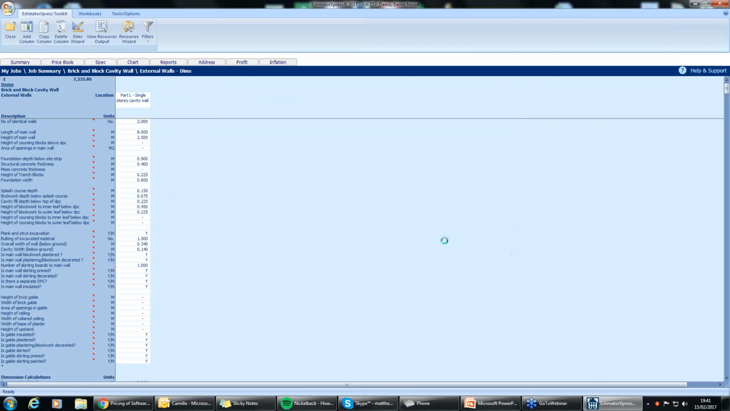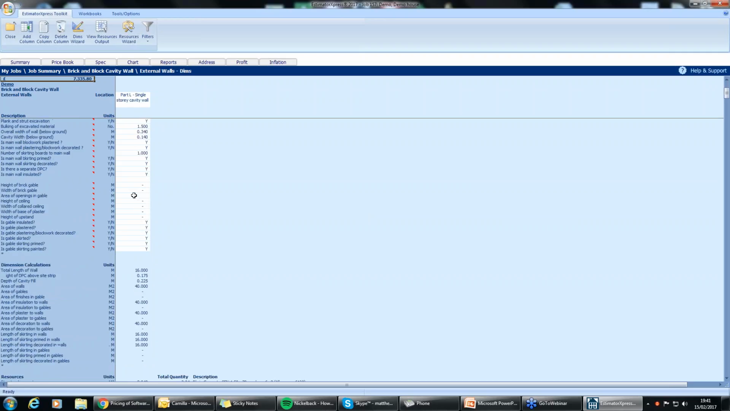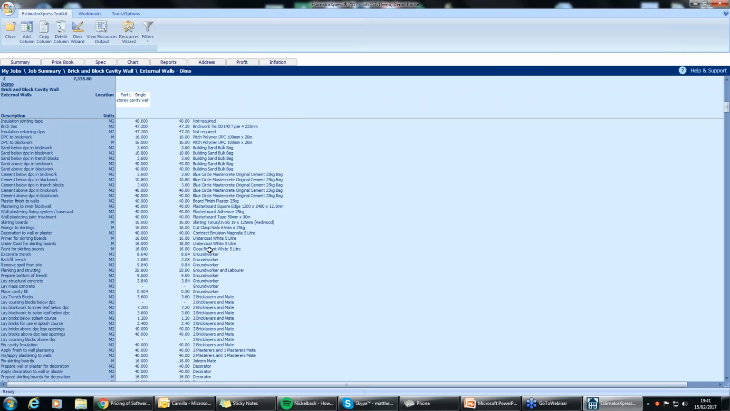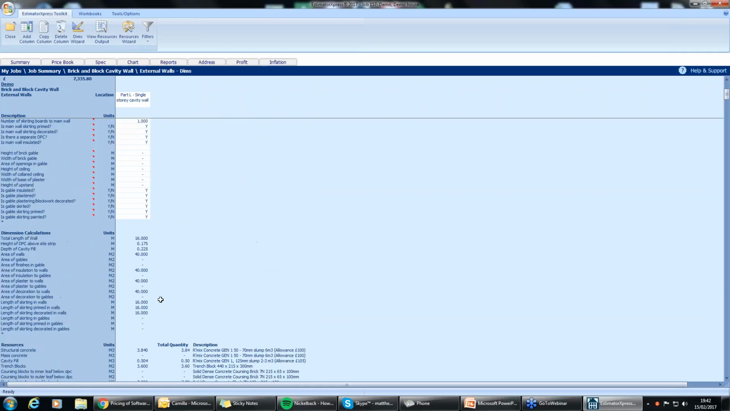Okay, and then when we've hit finished, the software is then telling me that wall that I'm going to build, that single story cavity wall, the two walls anyway, are going to cost me £7,335.80, and that's excluding profit and VAT. So what's going into that, as I can scroll down and see the resources, I can see the structural concrete, the trench blocks that I'm using, the brickwork as well, the type of brick I'm using, and then the labor aspect that's going to go into that as well. It's even quoting for your undercoat, your gloss brilliant white as well, and that magnolia for painting the walls that wonderful color.